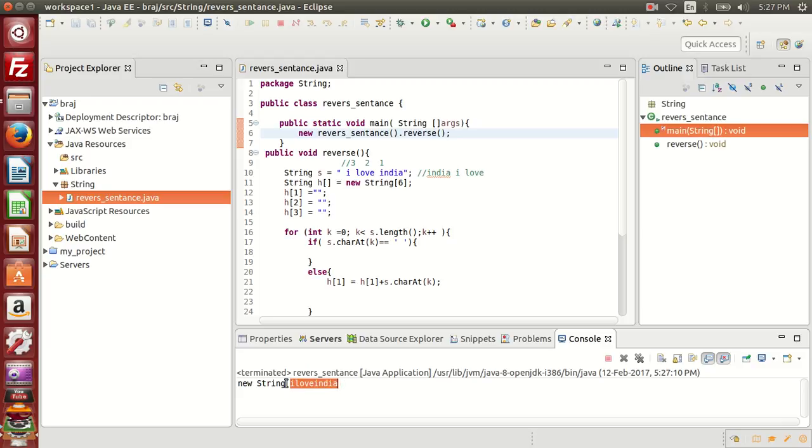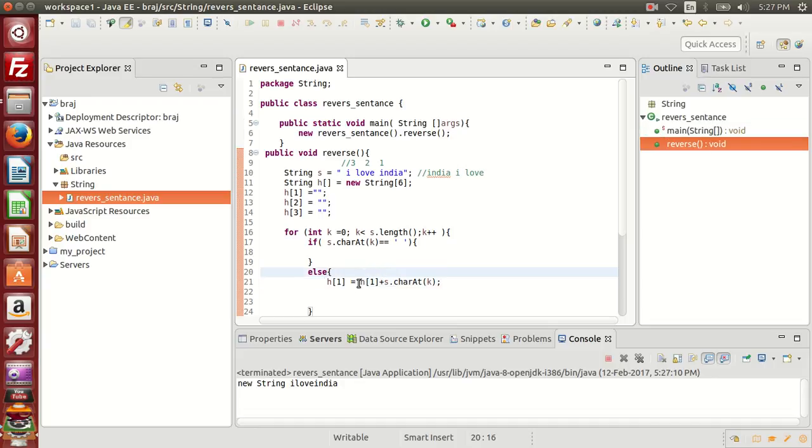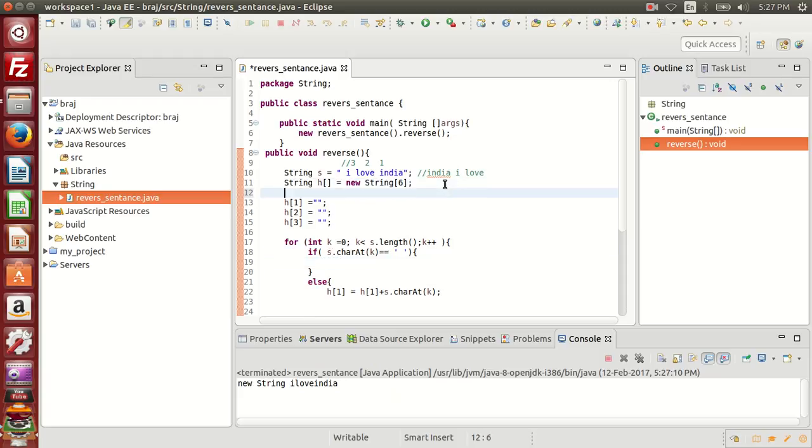So what is happening now is everything is getting stored in one itself. What I want is to store I in a separate block, love in a separate block, and India in a separate block. So for that we'll come here and take one integer value, count equals suppose 0. So whenever we get a blank space, we will count it, it will increase by 1.